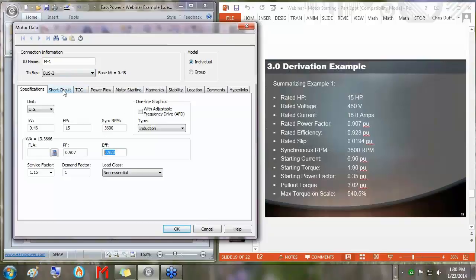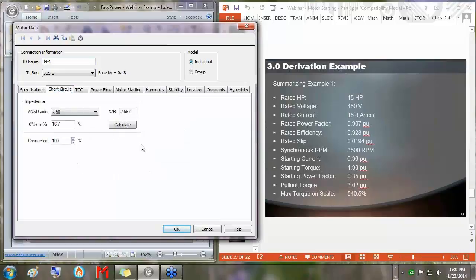Now, whenever you put a motor in for the first time, remember, when you hit the OK button, you'll often get an error that, hey, you didn't finish everything in the data entry. And that'll be this item on the short circuit tab. The X over R ratio is often blank, and it'll have a little red exclamation point. And when you hit the calculate button, it'll fill that value in for you.